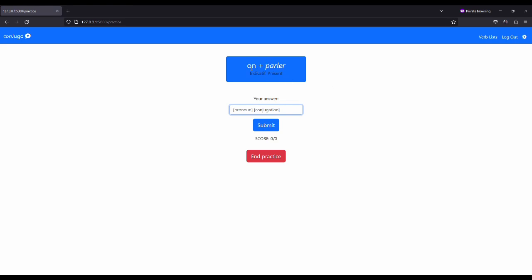The user is presented with a pronoun and a verb to conjugate, as well as a required mood and tense. The user must input the correct answer into the input field before pressing submit. The app then automatically grades the user on their response.